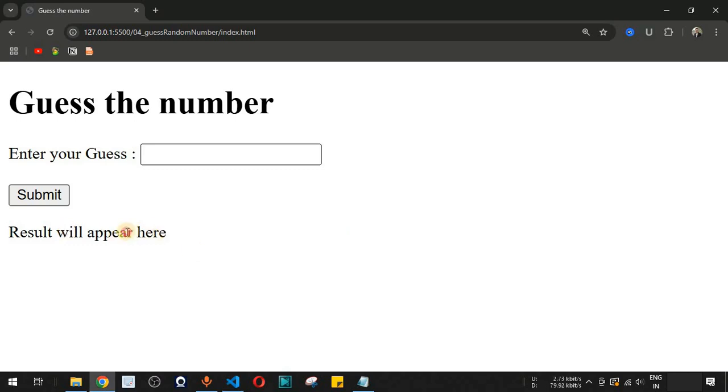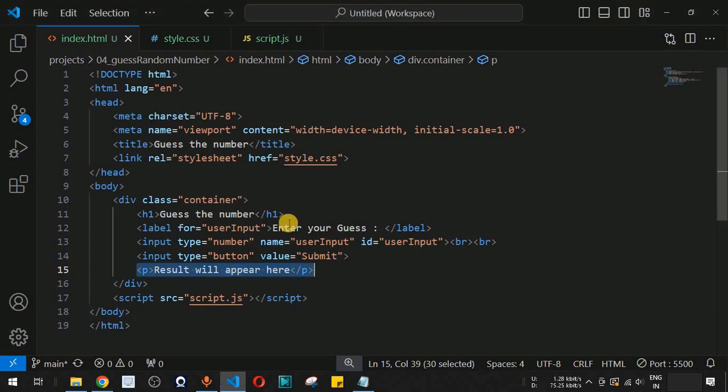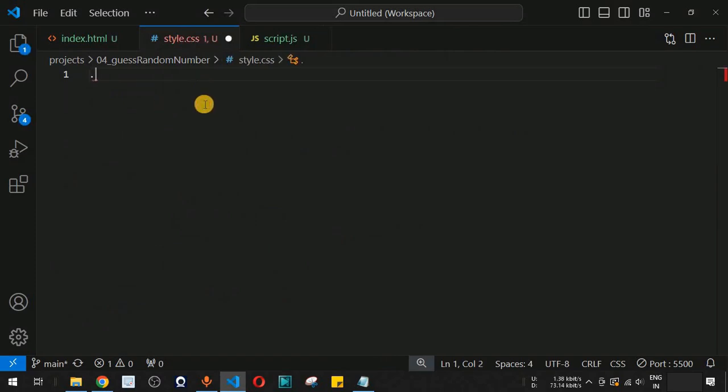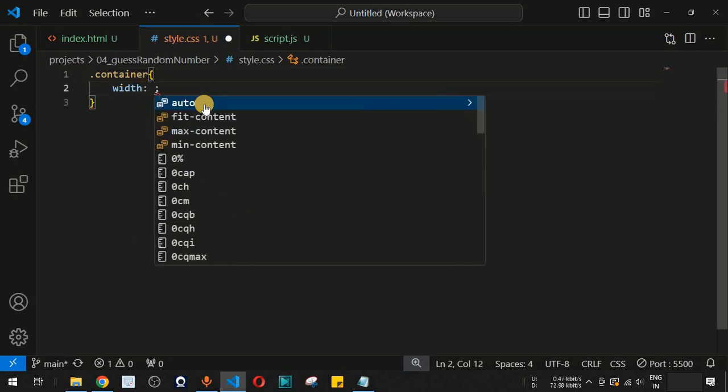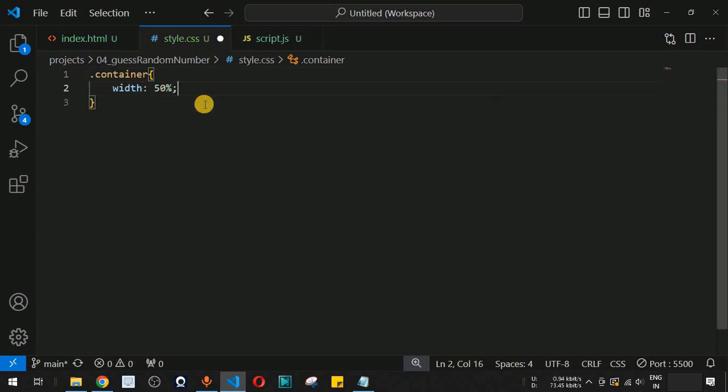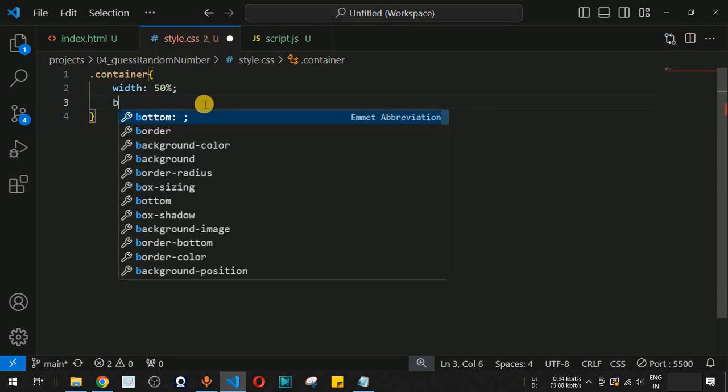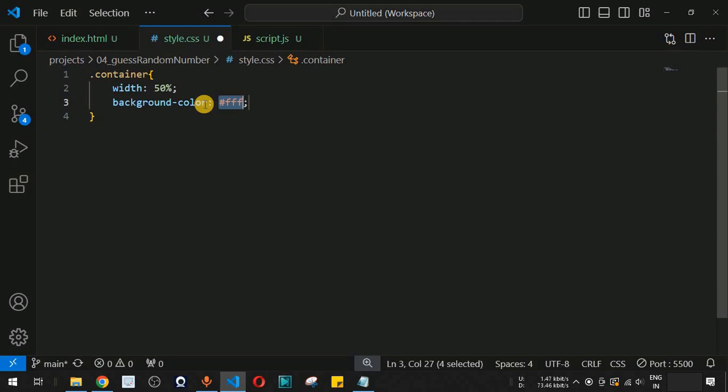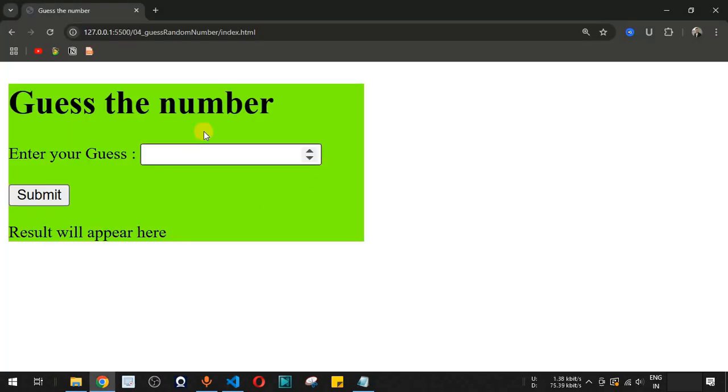Now guys, since we have provided the basic structure, let us also provide certain styling to this web page. So guys, simply we will copy the container, that is the class name for this div tag, and let me just provide certain styling over here. So basically we will provide the width as 50% of the entire screen over here, and let us also provide the background color in this case. So let us say we provide chartreuse, that is the green version of the color that we are providing as the background color for this particular div tag.